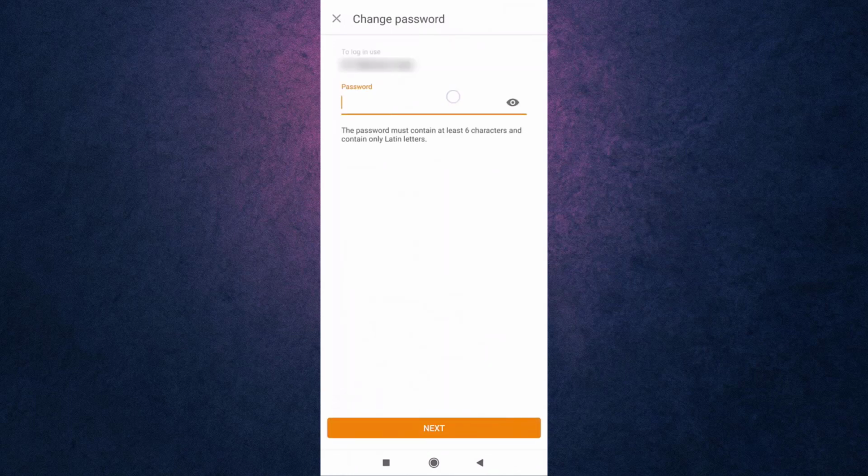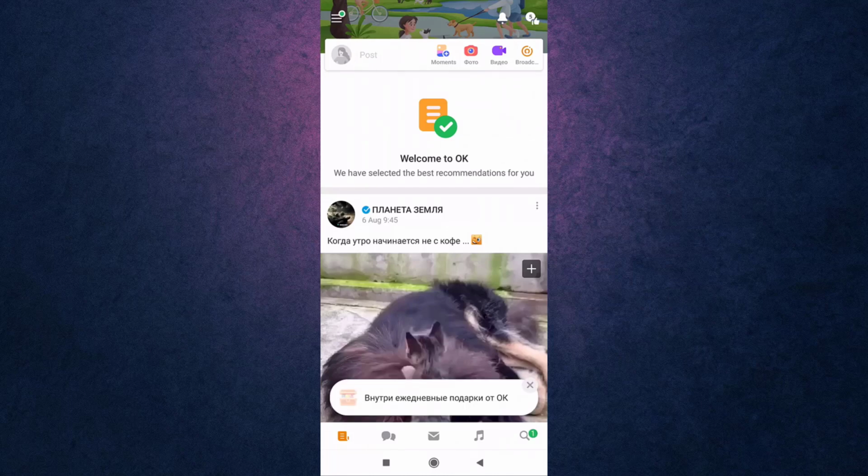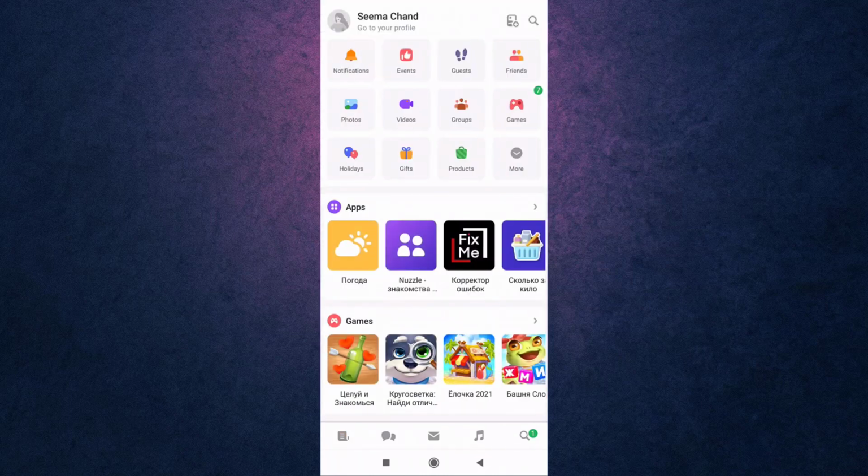Create a new password. Be sure that your password is at least 6 characters and contains only Latin letters. Then tap on next. This way you can recover your Odnoklassniki account if you have forgotten your password. Now you can continue to watch videos, listen to music, buy online, watch new CDs and many more.